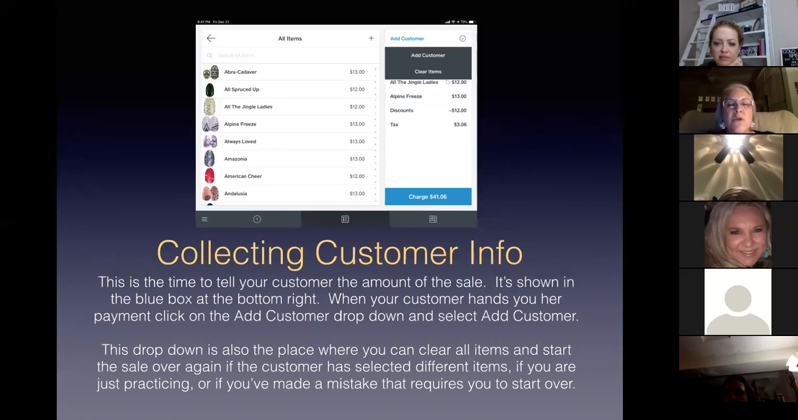That's where you can also clear items and start the sale over again. I've had customers who decided on a whole different set of strips. It's like, oh, forget it, I'm just starting over again. Or I goofed something up so irretrievably bad, I've had to clear items. So that's another place where you can clear items. But this is where I add the customer information.